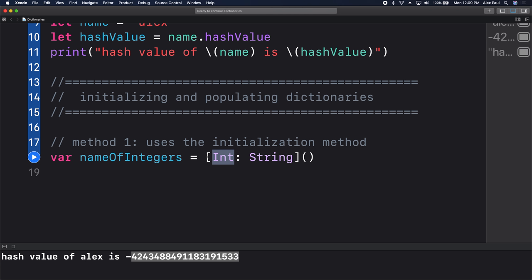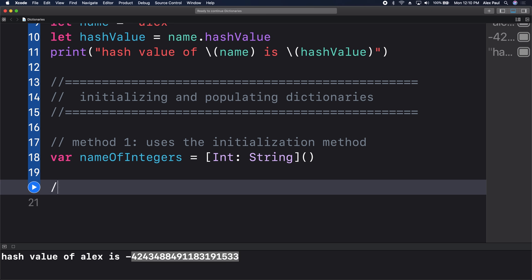I have the open square bracket, I have the key. Key is the first value. So I'm saying my keys are going to be integers, followed by a colon, followed by the value. So key is integer, value is a string, followed by open parens, close parens. It's like, hey, go ahead, create this empty dictionary, using the parens here, empty. Great. So now I could go ahead and assign a key value pair to name of integers.